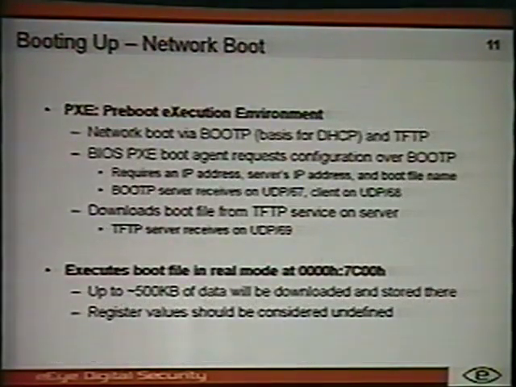So all of this is basically leading to, oh, I'm sorry, we have network boot here. I'm missing a slide.